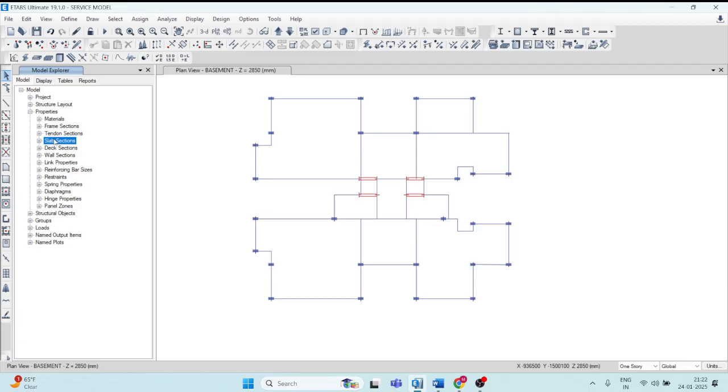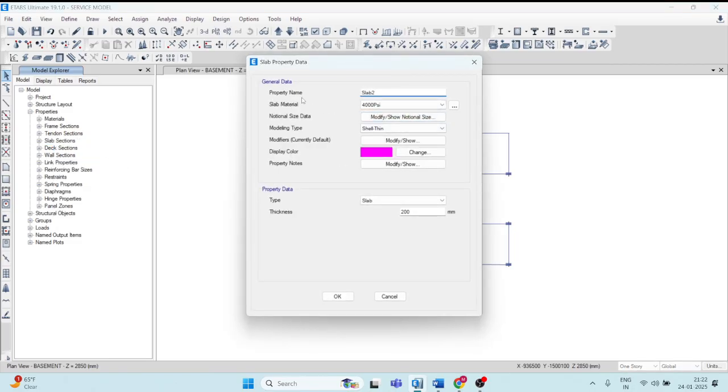Just right click with the help of the mouse, so you will get add new slab sections. Just click here. See, it's asking for the property name, so here you have to write slab, just caps on slab, and how much thickness you are going to provide. In the case of dining hall, normal room, kitchen, washroom and like that, we generally provide the slab thickness of 150 mm. So just write here 150 mm.